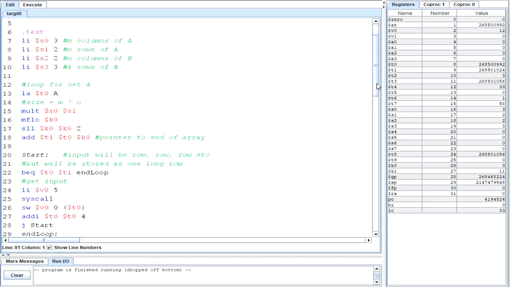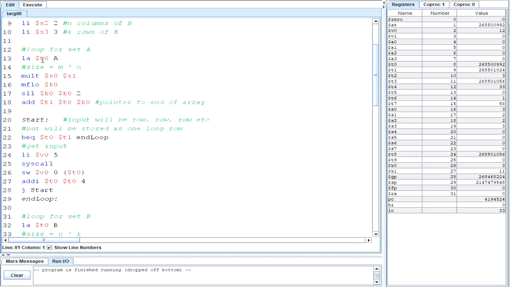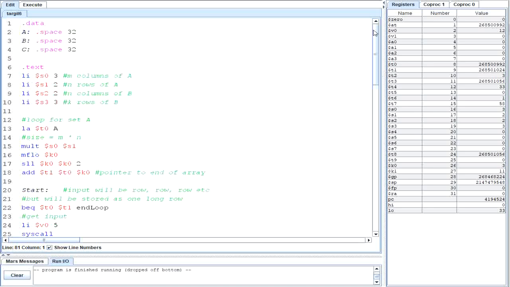Okay, so now the first thing I'm going to do is loop for set A, for matrix A. And I take the address of A, the matrix A, which is up here, right? A is stored in T0. And then I've got to figure out how big it's supposed to be.